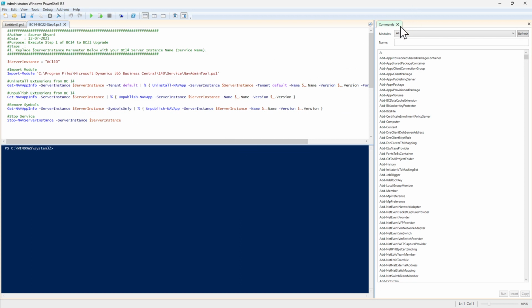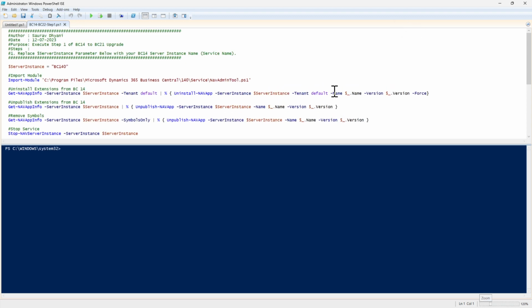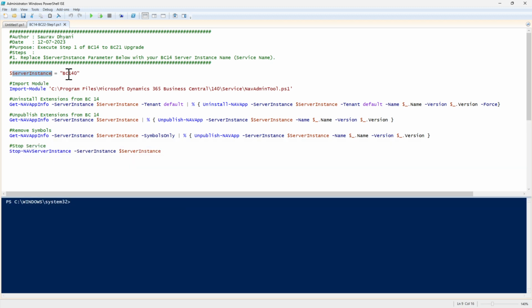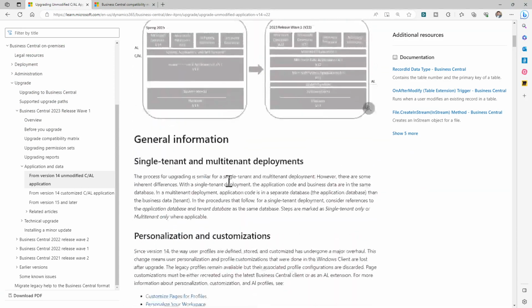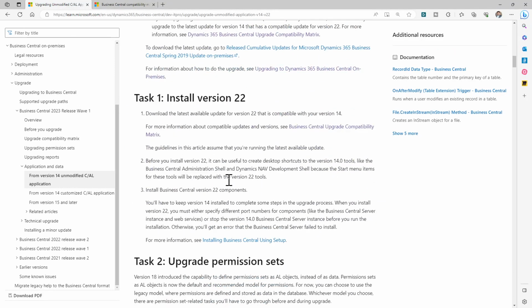For clarity's sake, what I've done is I have created a variable, and let me zoom this in, which is called server instance, and that's pointing to my current BC140 server instance. And this will import the module as we talked about. This will uninstall all the extensions, this will unpublish all the extensions, and this will remove the symbols and then stop the service. As we looked into the article yesterday, I'll again remind you to read through it because there are a few steps which are very important.